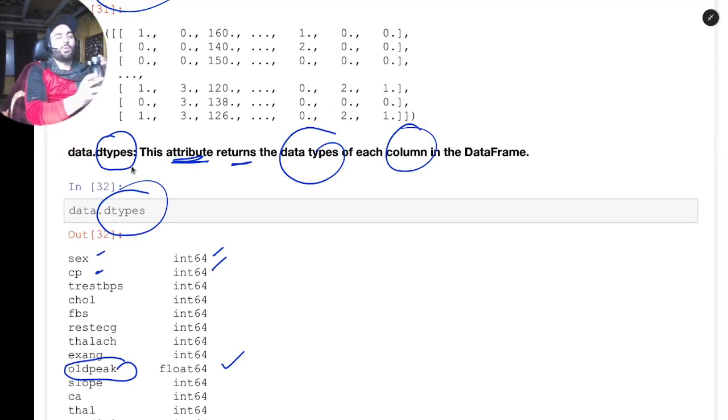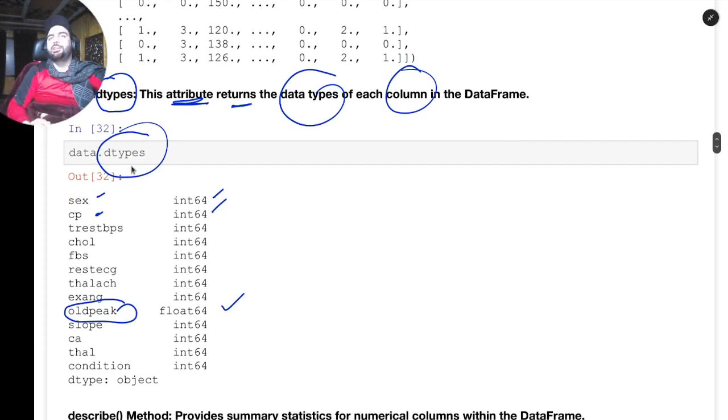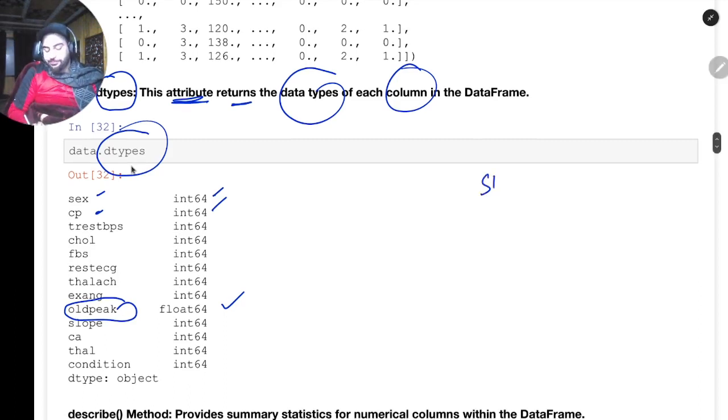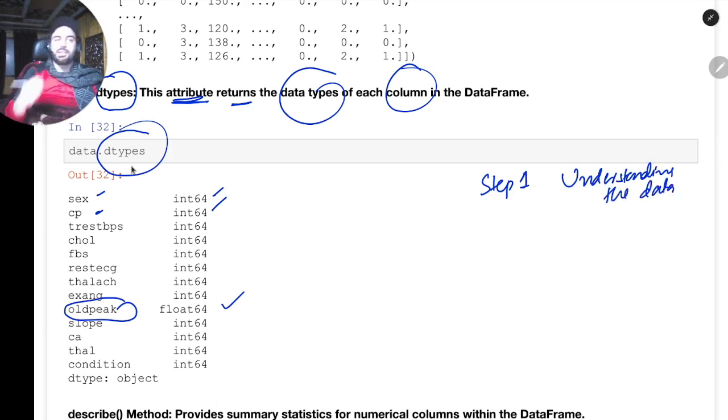Okay, so what I'm basically telling you is step one of machine learning. Step one of machine learning is that you need to read the data and you need to understand the data well. If I don't have an understanding of the data, then how am I expected to make a better model? So this is step one, understanding the data. When I have an understanding of the data, then I'll be able to make better models.